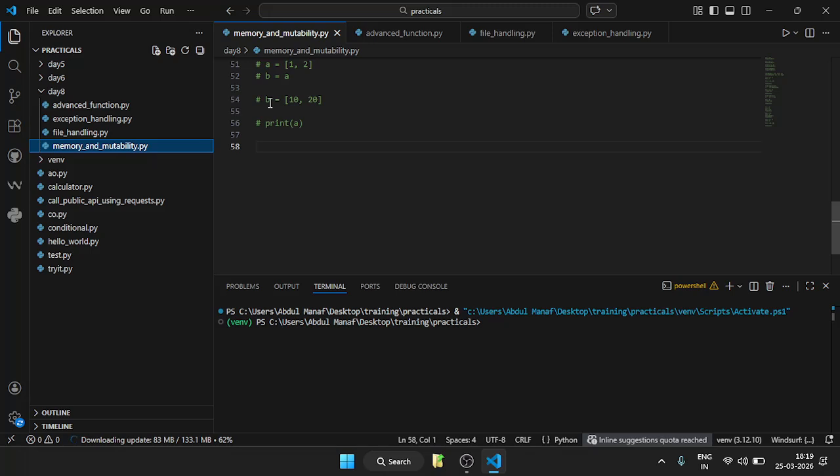Before I get into advanced functions, there are a few things we must know. For example, how memory allocation happens in Python. What is memory allocation? Can anyone answer? Allocating memory to what? If you are saying variable, data, or data type, okay, whatever.